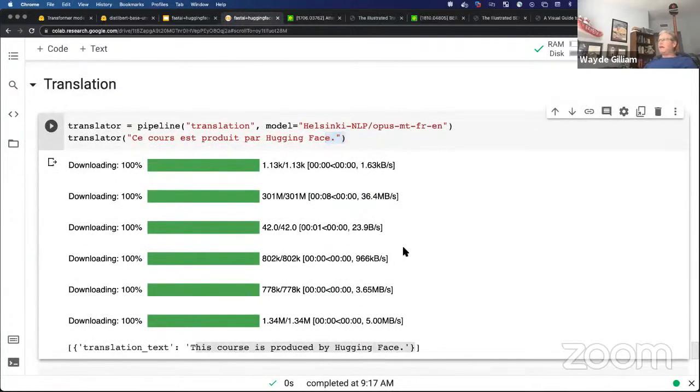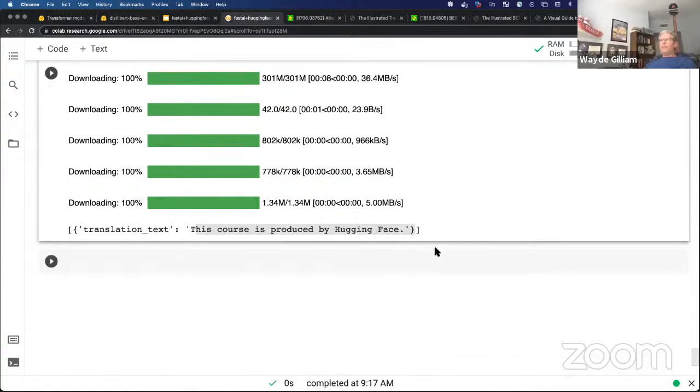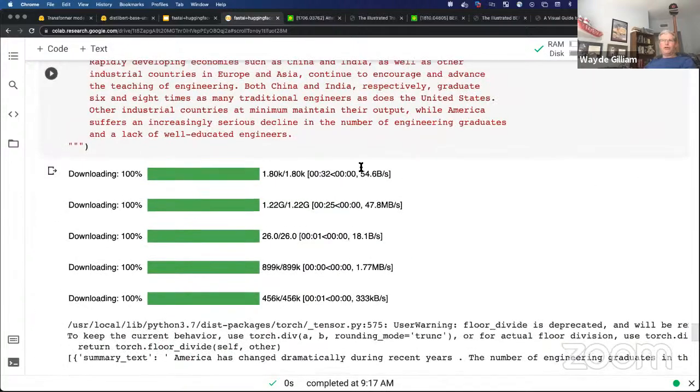This course is produced by Hugging Face. So again, the course goes through these in a little bit more detail, but are there any questions so far on using the pipeline API or tokenization?